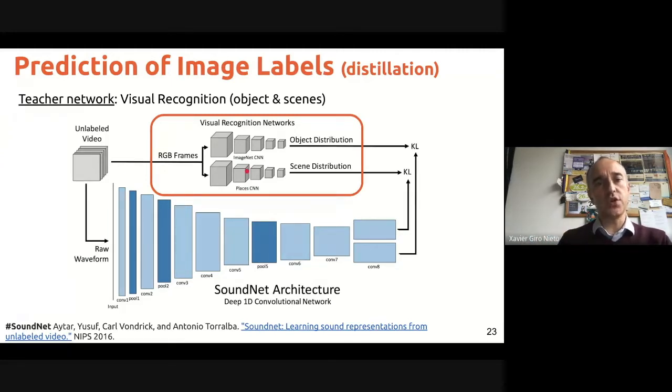Now what we're going to do is have a training data set of video. We're going to feed the video frames into both networks, so they will predict some distribution of classes. There's going to be a softmax here that will predict across the 1,000 classes of ImageNet, and I think also 1,000 on Places. I'm not fully sure if there were 1,000 or whatever amount of classes. So there's going to be a distribution of labels.